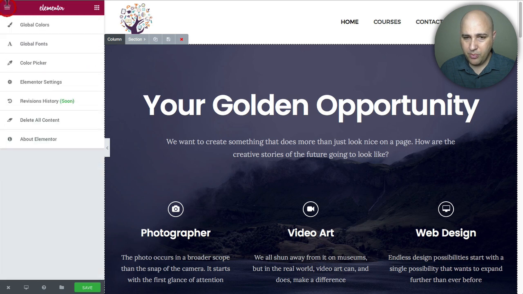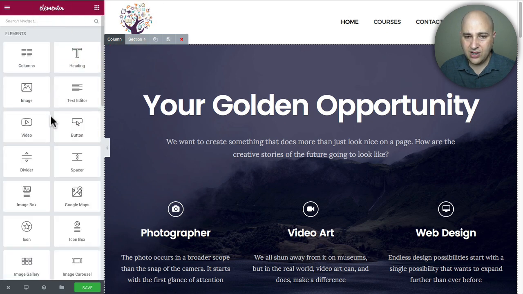So let me go back. They're going to have revision history. That will give you the ability probably to undo. Right now there isn't the undo ability in there, but most paid page builders don't have that either. So it looks like they'll be giving you that. If I wanted to delete all the content on this page and start new, I can go ahead and click on this button here. And then if I want to get back to my elements, I can go right there.